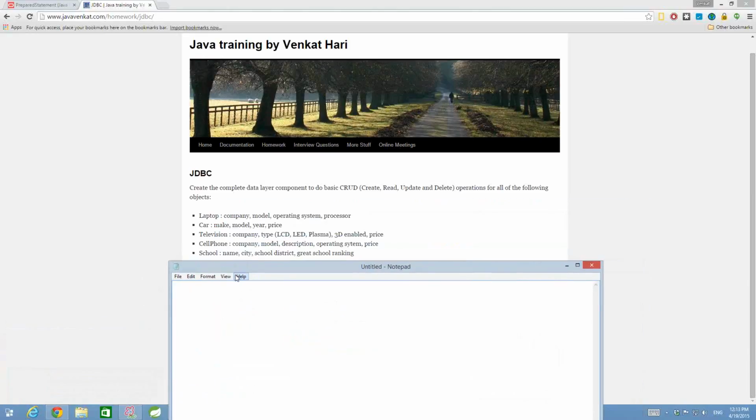I think you got it. Create a table called car. And then create an object called car. And then the DAO. And then the implementation of whatever we did just now. Did you get it? Shall we do that?